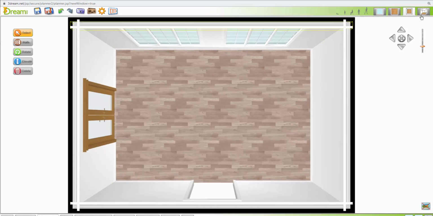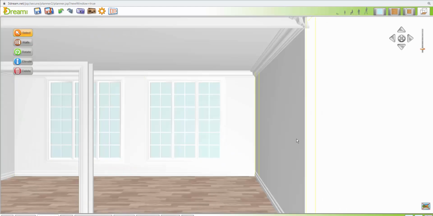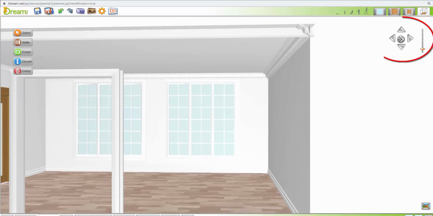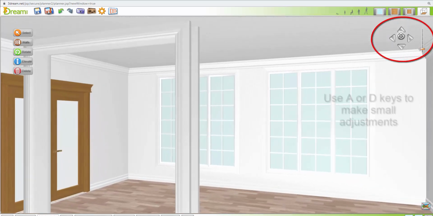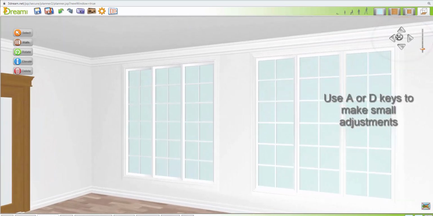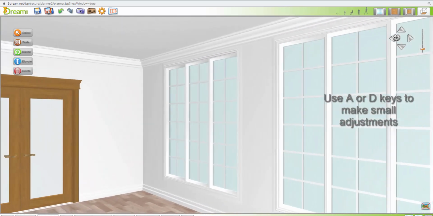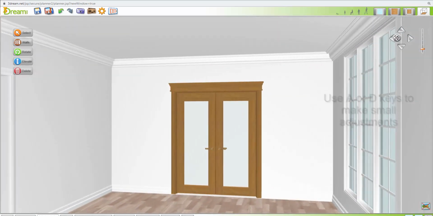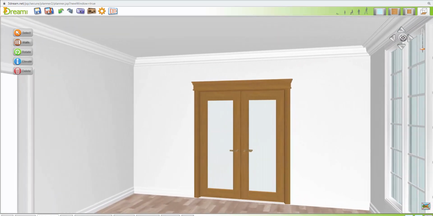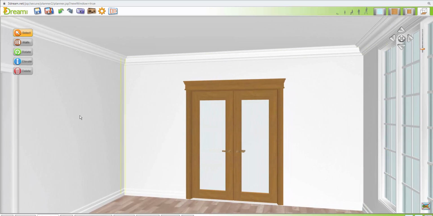Now we're in 3D view. In 3D view, we get to navigate through our space by using the joystick. I'm using my left mouse button on the center portion of the joystick on the top right, and every now and then I will tap my D key to bump myself to the right, or A key to bump myself to the left, in combination. It takes a little bit of practice, but once you get the hang of it, you'll find it very, very easy to work with.